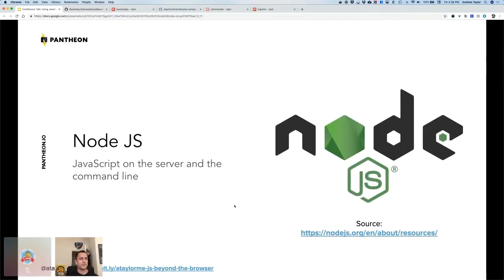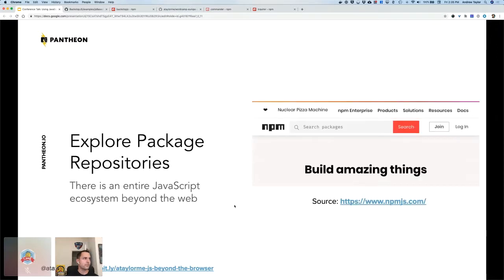Besides just writing JavaScript for the browser, of course, Node.js gives us the ability to run JavaScript on the server, but also on the command line, which is pretty cool as well. So if you haven't played around with Node, you can write a JavaScript file locally, run Node and then the file, and it will execute. And you can do all kinds of cool stuff there. And there are tons of package repositories with all sorts of things. So just go search for something random on NPM.